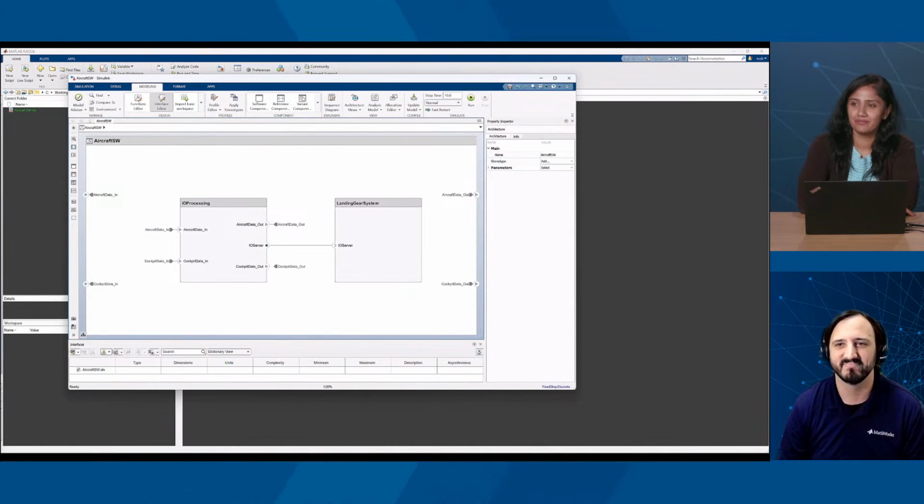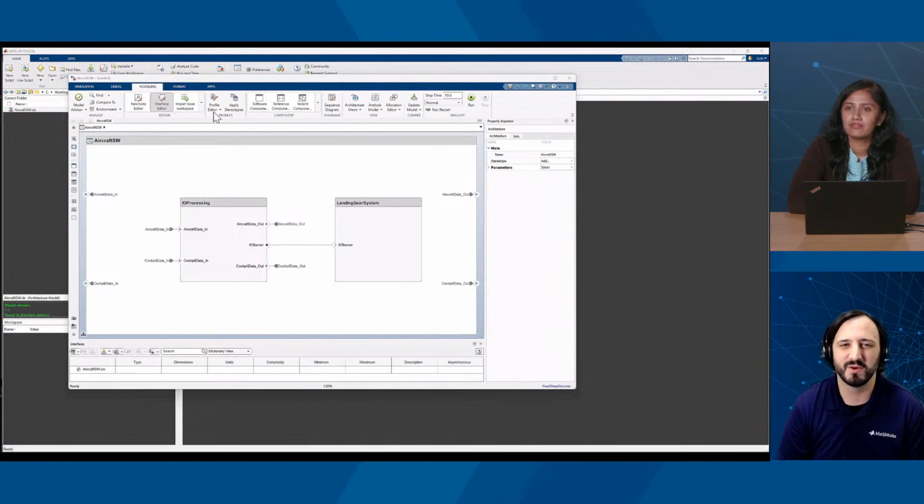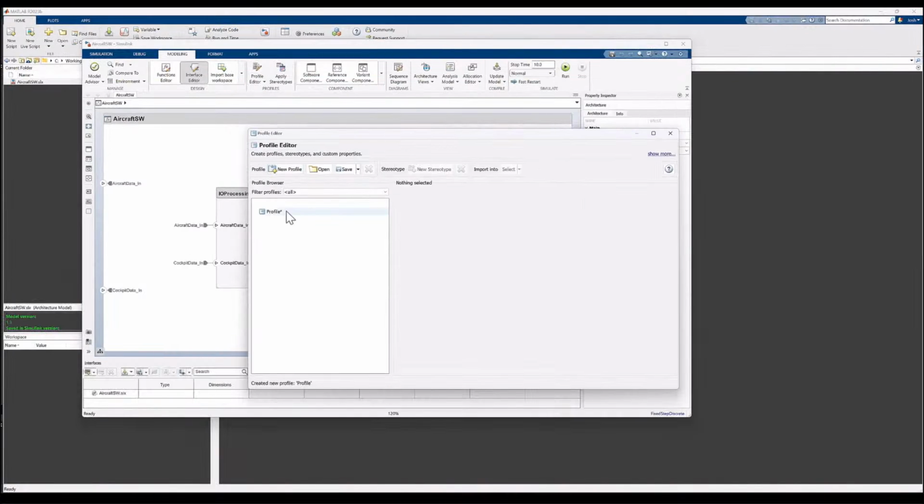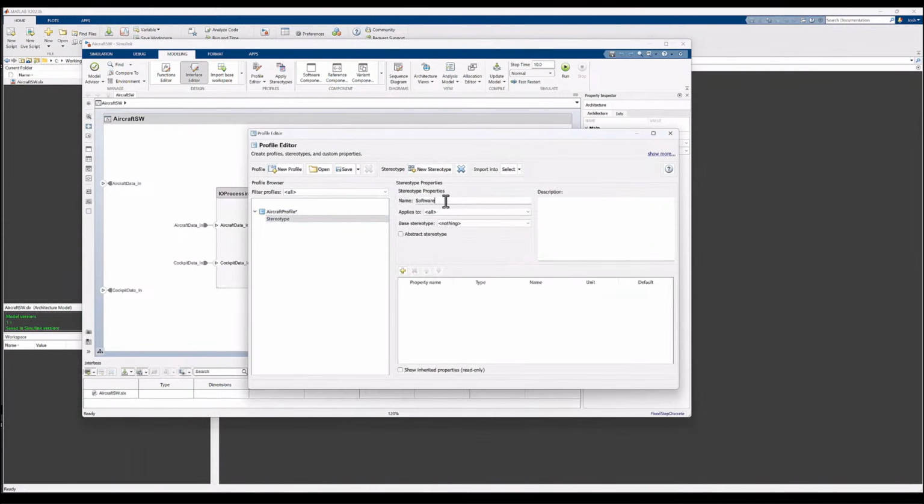Okay, cool. So now what we're going to do is create a profile. Profiles let you extend your modeling language in System Composer. So rather than this just being a standard component, we can say that this is a software component or what kind of software component. We can associate properties here. So I'm creating a generic software element with a latency property.